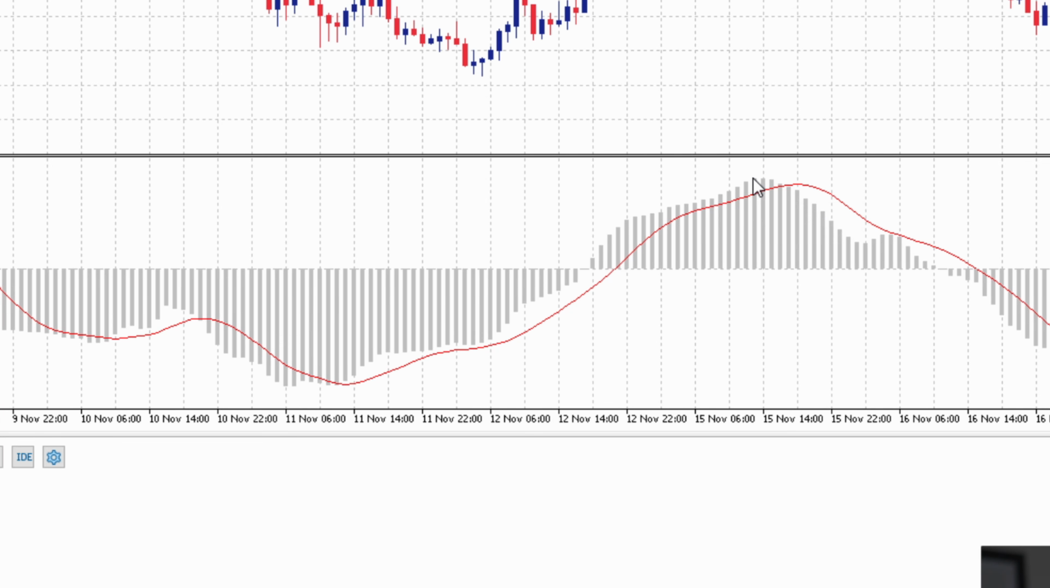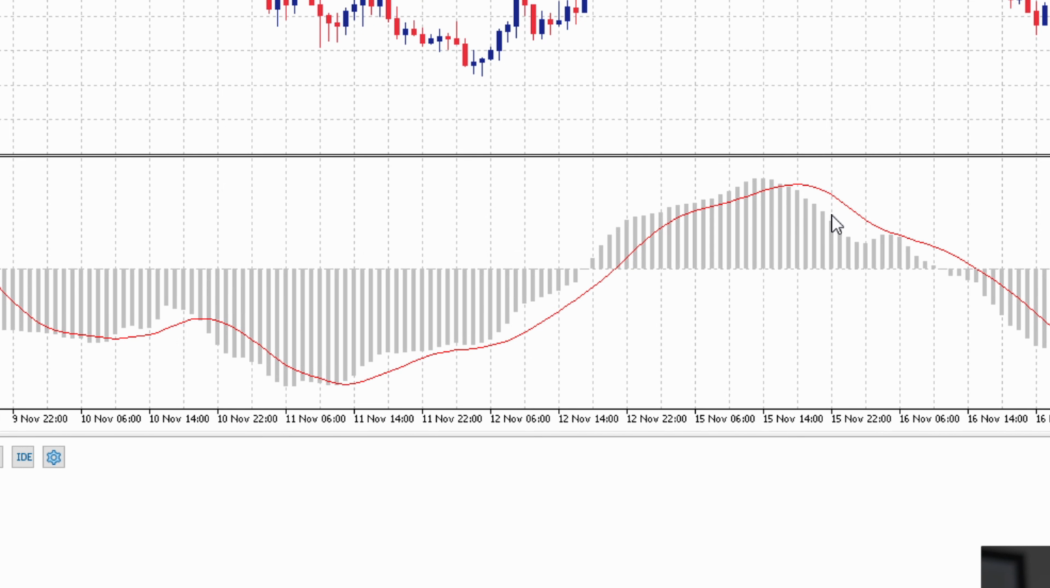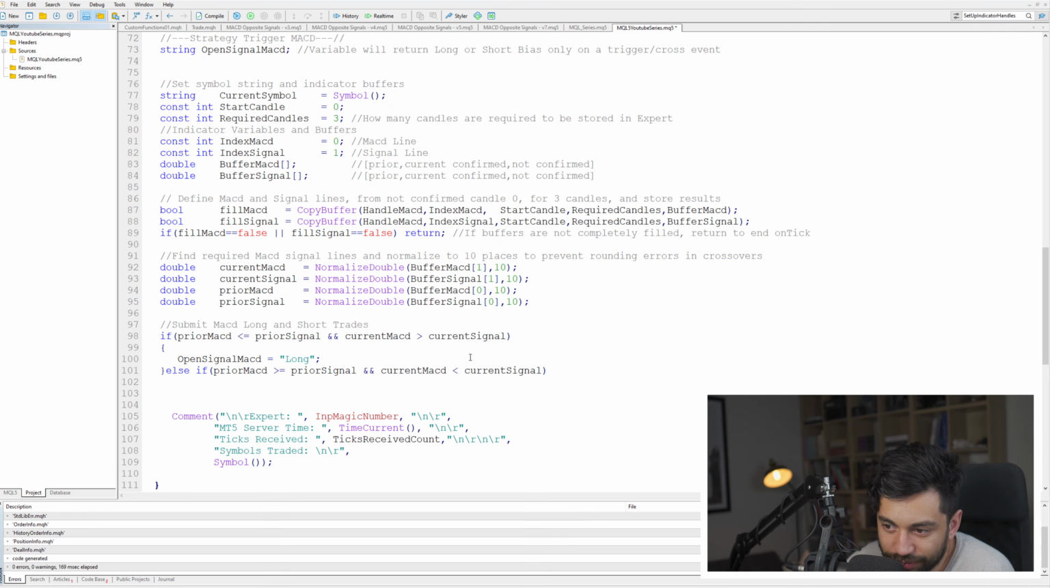We've got the prior MACD is greater than the prior signal, which we've got here. Prior MACD is greater than or equal to prior signal. And then we've got the current MACD, which is after the crossover has occurred. The current MACD is now less than the current signal. Awesome. Now we can put in again.